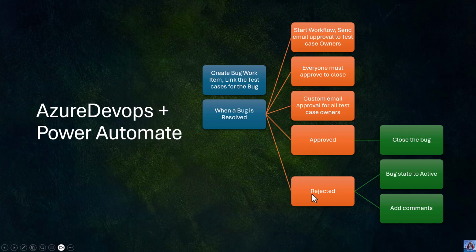If it is rejected by any one of them, the state is set to active again. So remember, the developer set it to resolved, but since it is rejected, it will be set to active again, and comments will be added into the same work item, so that the developer can read the comment and act based on that. So this is a simple process. We're going to do the Azure DevOps integration.